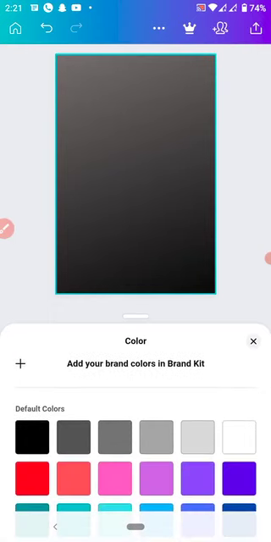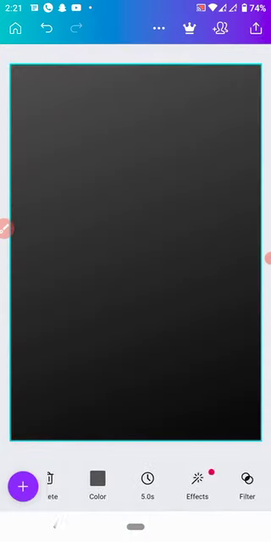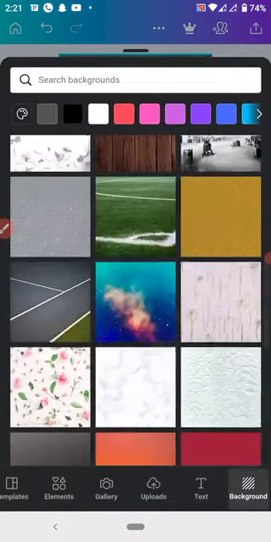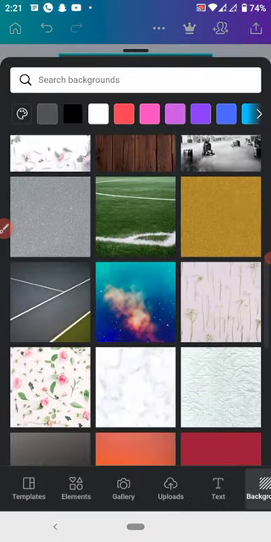I can decide to change the color, right? I can make it darker, just like this. I can make it like this. So it depends on what you're working on and what your color preferences are, right? So I'm going to add, let's add a picture. Let's look for a picture and add.